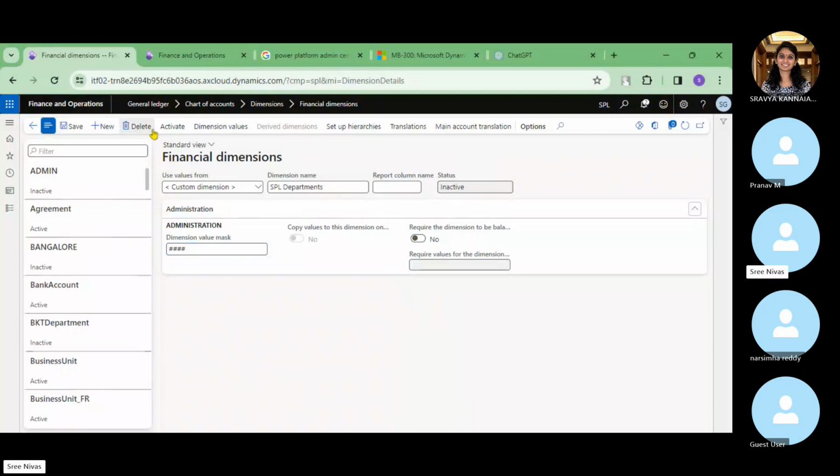As of now I cannot activate, but I'll get it activated from the backend. Even in your trial environment, you'll not be able to activate. There is a limitation, only this one, because it requires LCS access, and that you'll get only in the production environment. But anyway, you can understand. You can use existing financial dimensions in case you want, but this is only for our understanding purpose.